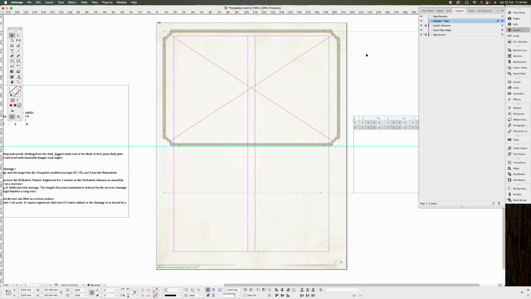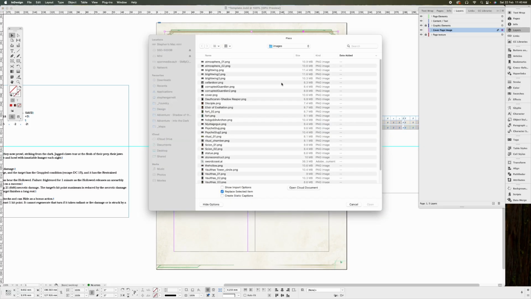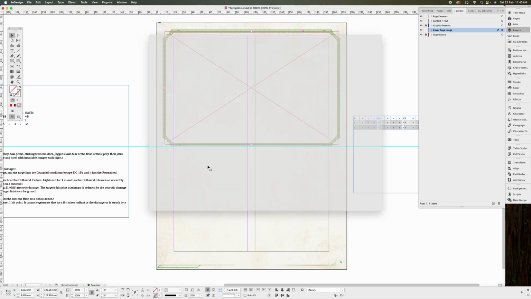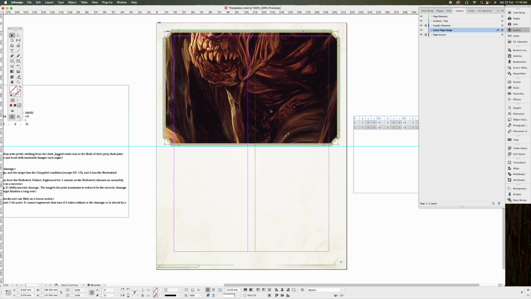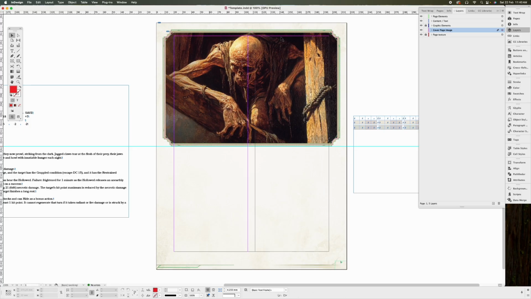So that's sitting on the cover page image layer, so it's kind of behind a lot of stuff. So I'll just command D and I'll bring in the image, and then I will fit it to the frame.